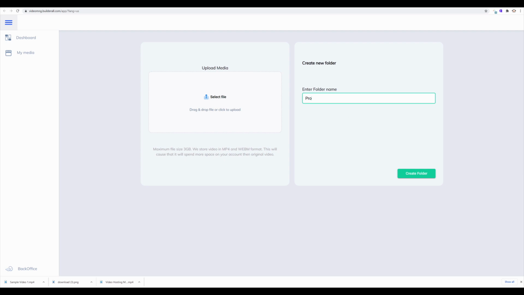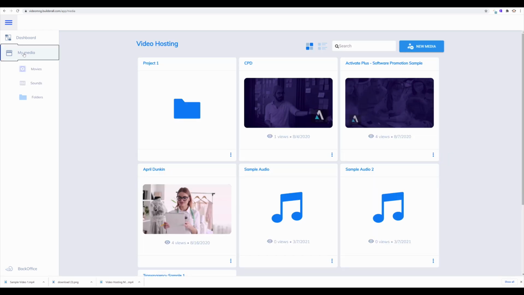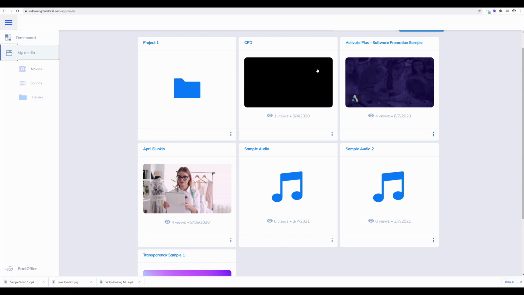Just to show you how this works, I'm going to create one folder called Project 1. Next, I want to highlight everything that I've uploaded into the video hosting tool by clicking My Media. Here you'll have everything, including the brand new folder that we just created. In addition, you have all of your video files and your audio files. Let's say maybe you have an audiobook or a podcast. Well, you can simply upload that here and also separately upload that into your Cheetah website.